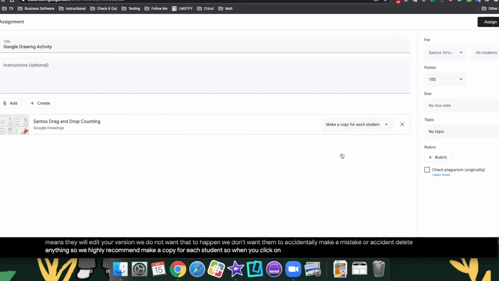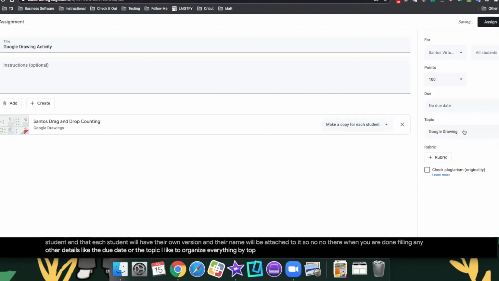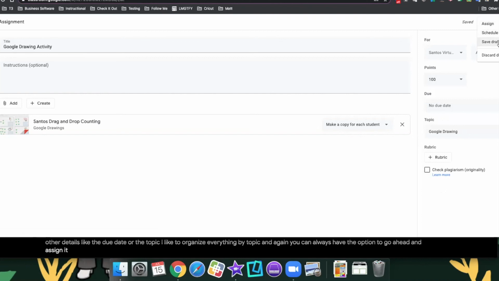So when you click on that and you assign it, it will be make a copy for each student, and each student will have their own version and their name will be attached to it. So no need for the students to write their name because it's already on there. When you are done filling in any other details like the due date or the topic, I like to organize everything by topic. And again, you always have the option to assign it, schedule it, or if you're still working on it, save as a draft.